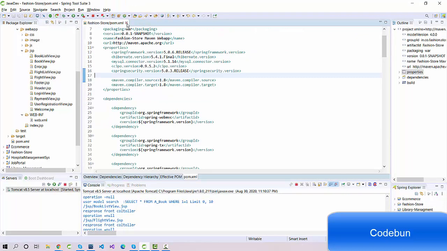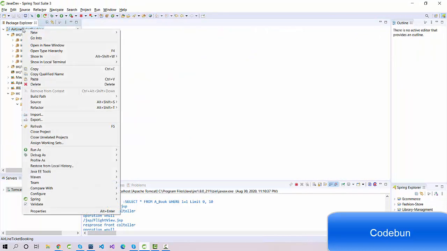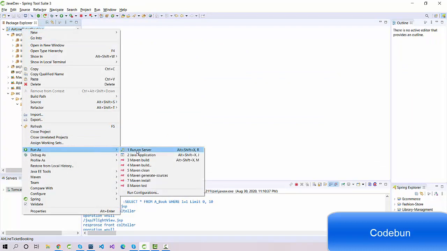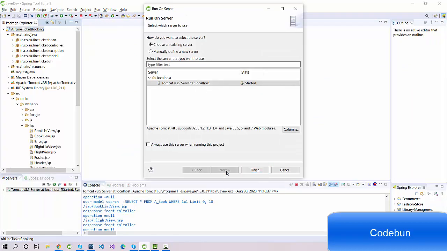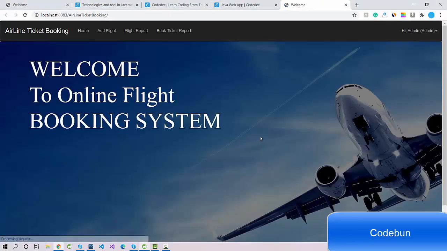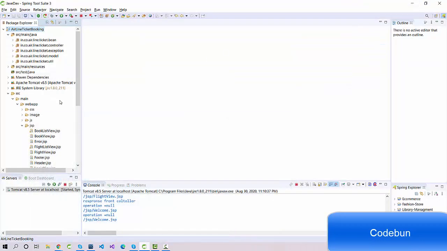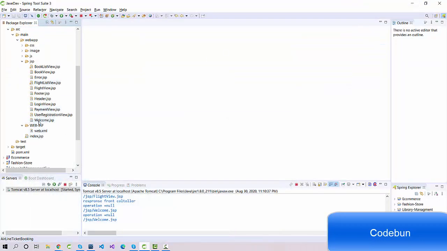So let's run the code and switch. To run the code, always right click on the code, run on server, select your respective server, click on next and finish. So this is our welcome page. So let's come to the code of the welcome page.